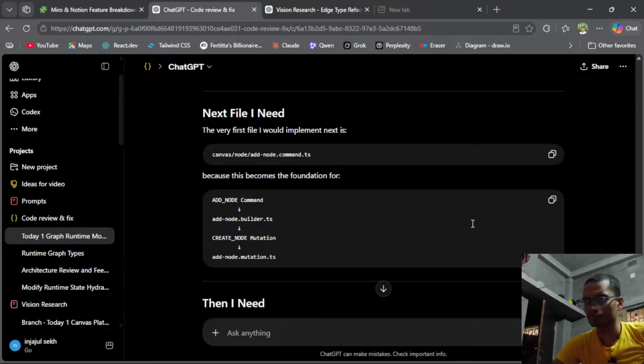This is my current add node commands. This is the old version, and this is the register. So tell me, do I need this register file? Before writing the implementation, first tell me.